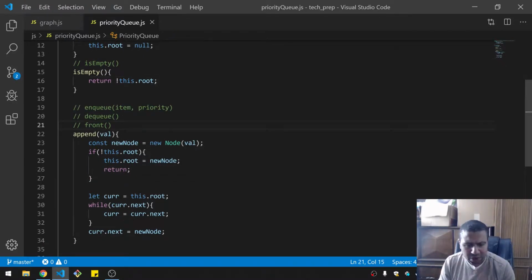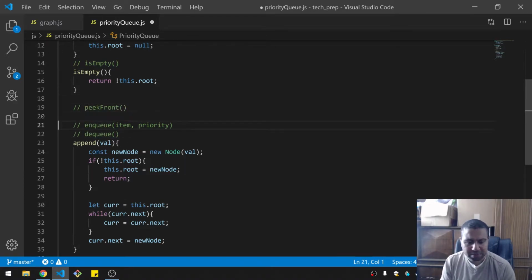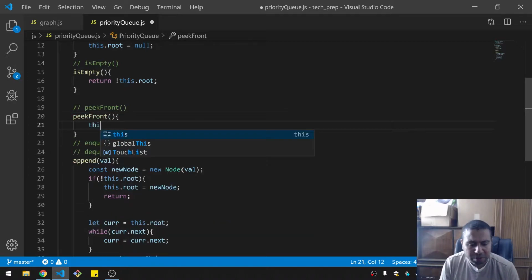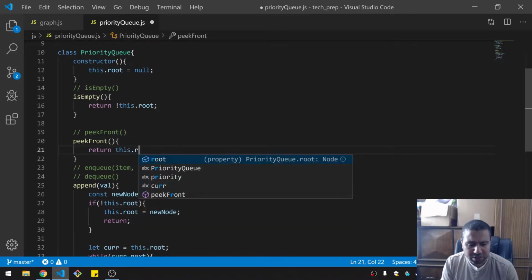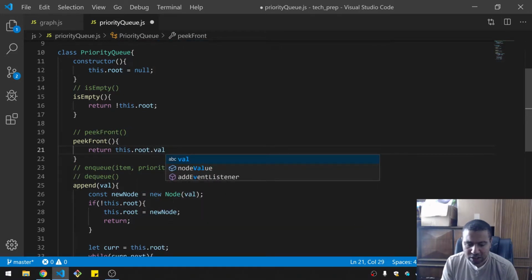Okay, cool. I'm going to call this peek front. Where's peek? Peek front. Fine. I'm going to put you up here, so that's easy. Peek front. This will be return this dot root dot val. That's it.